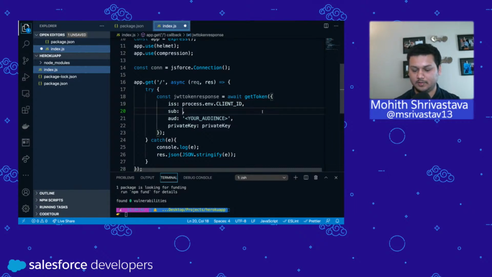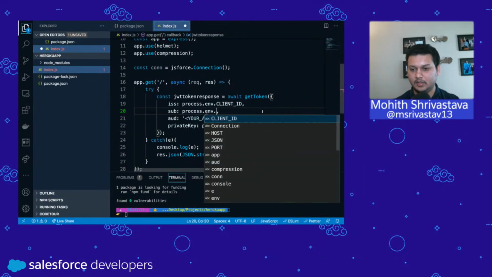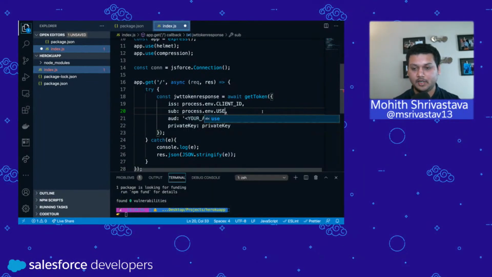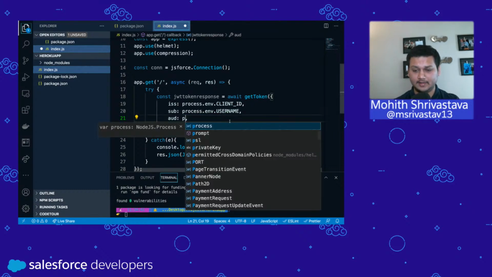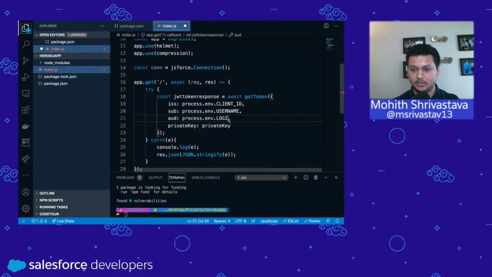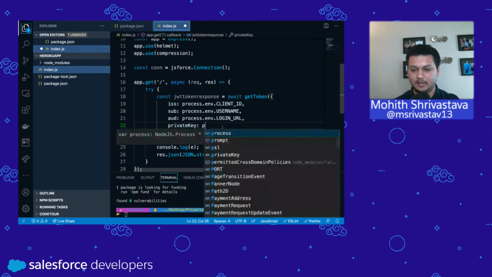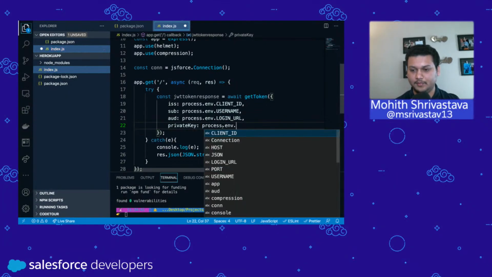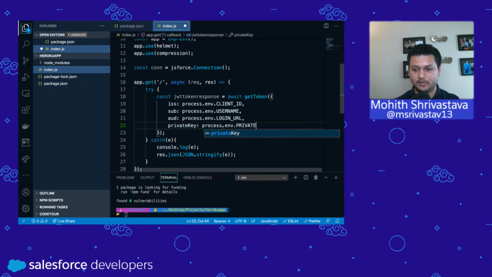What about the subject? The subject is the username. Again, the username can go into an environment variable, because remember, it's a server to server integration, right? That means one user is actually used to authenticate. So we use process.env, and the audience, as I said, should be login.salesforce.com, but let's just create a variable here. And the private key, again, is something that we can provide from the environment variable. So we can call it private key.